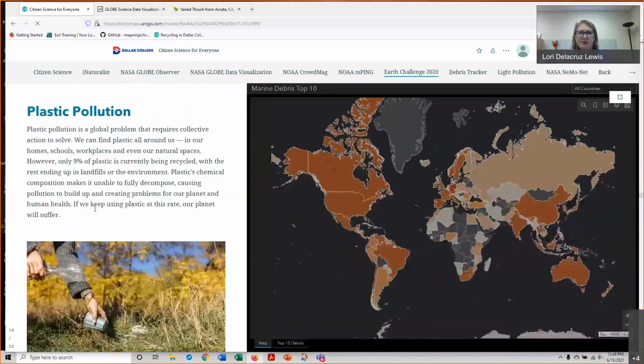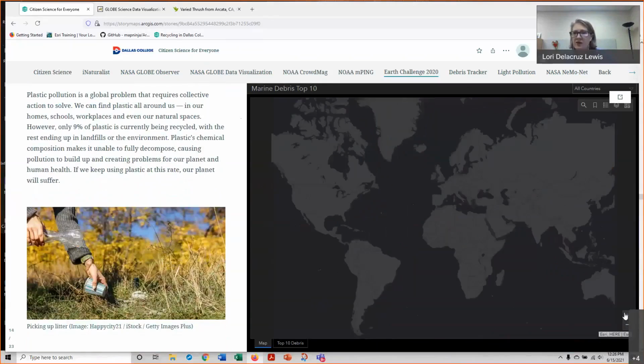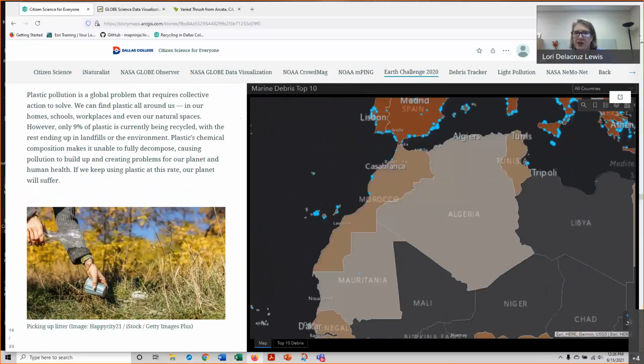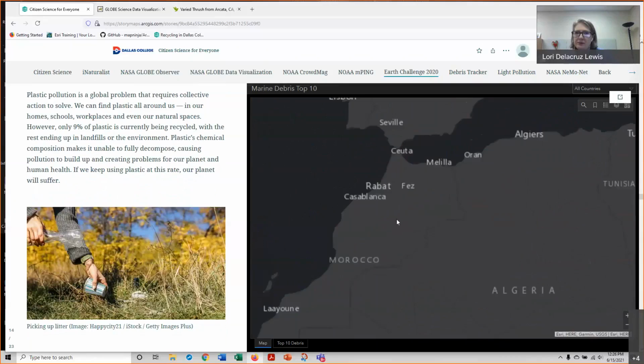So this one, you can track what you see in the environment. Of course, most people do this as they're doing a cleanup, and then they can track what they see. This map that's part of this project, generated from all of this data, doesn't look like much until you zoom in. And each of these blue dots is a litter cleanup.